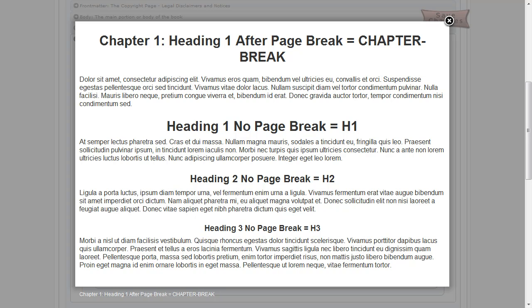This is the second in the series with the advanced ebook conversion process. I'm going to talk about the automatic creation of table of contents, and also the ability to create page break tokens with H1, H2, and H3 tokens.